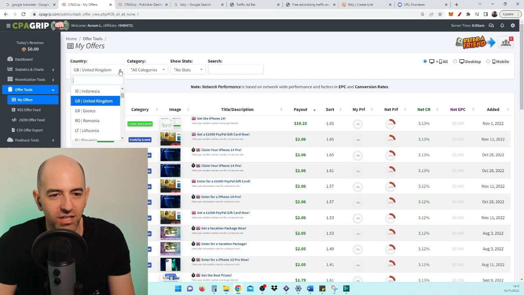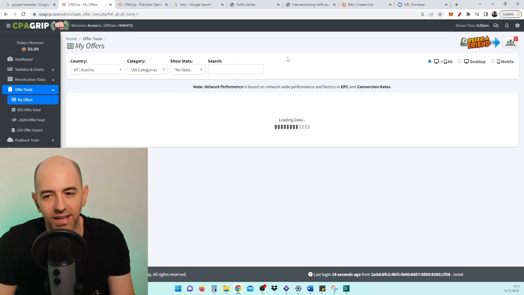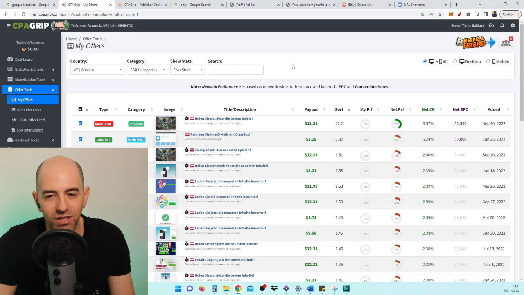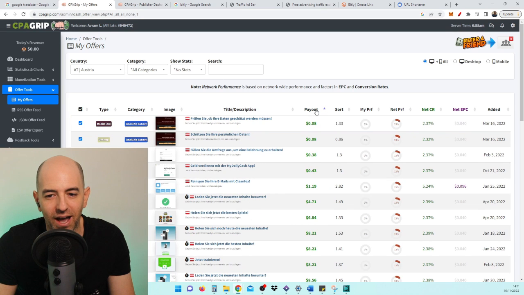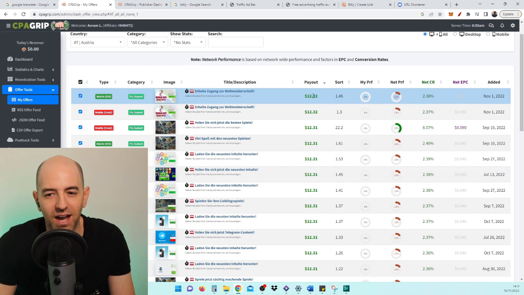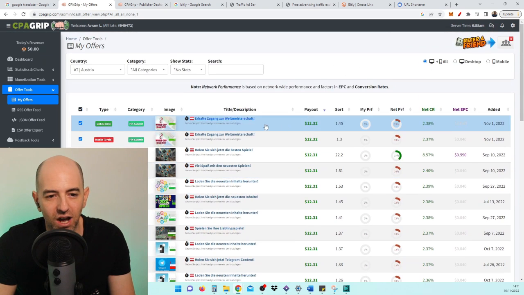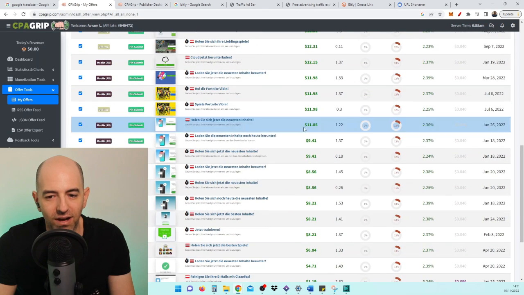But we can change it. This is how the Google Translate is going to come into place. So let's think about countries that potentially have a high rate. Let's say Austria for a second. How much do we have here? We have a little bit higher payouts, right? It's not the top, the top ones are a little bit lower, but we have more of an array here of $12 around here, $9.